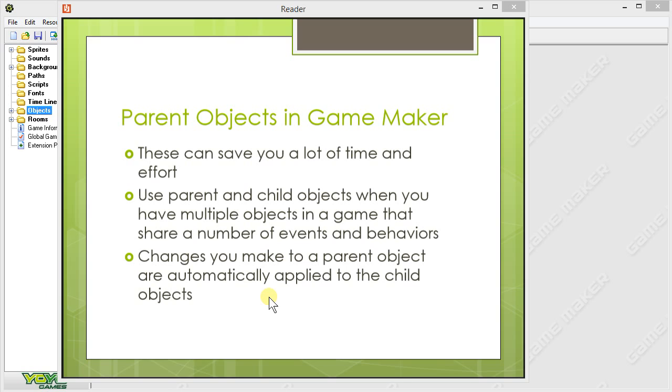So how do these work exactly? Well, the idea is that you can set up a parent object with a given set of events and actions, and if you then create other objects and make those objects children of that parent, those children are going to inherit all of the events and actions that you give to the parent. Just like in real life, well, we don't inherit all of our actions from our parents, but we inherit some from our parents.